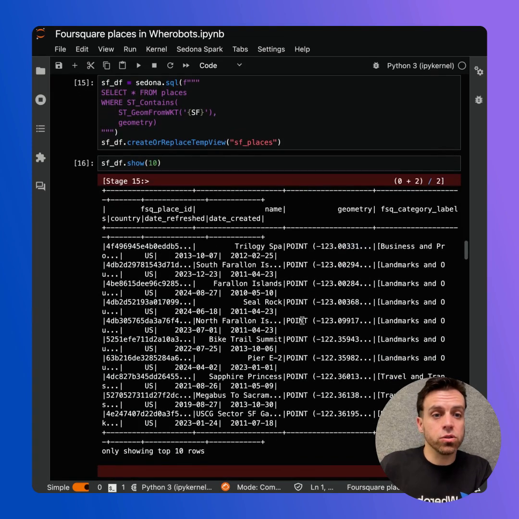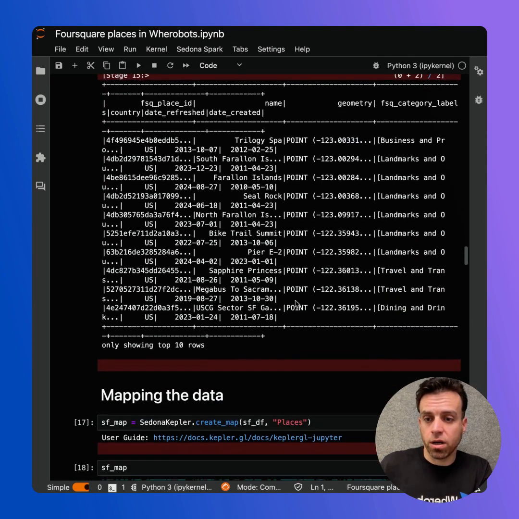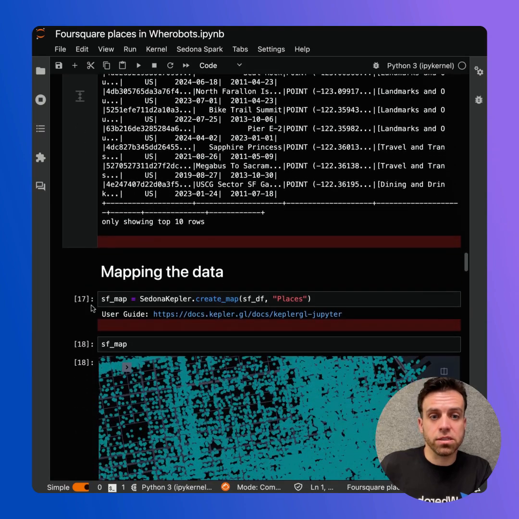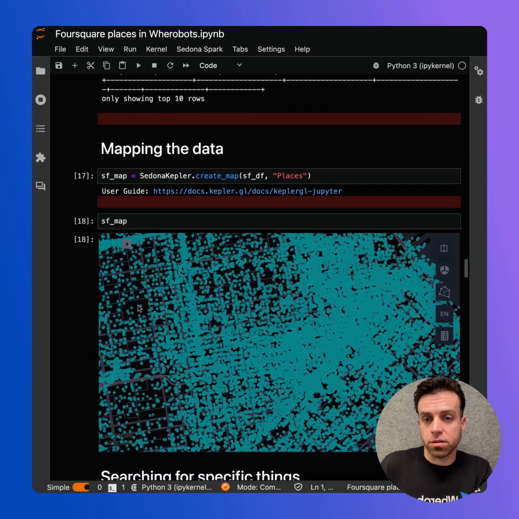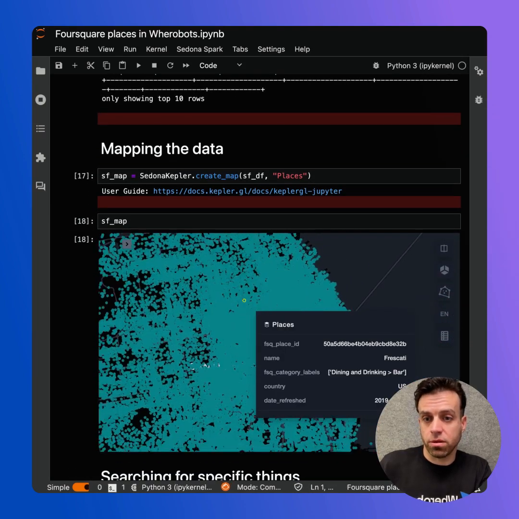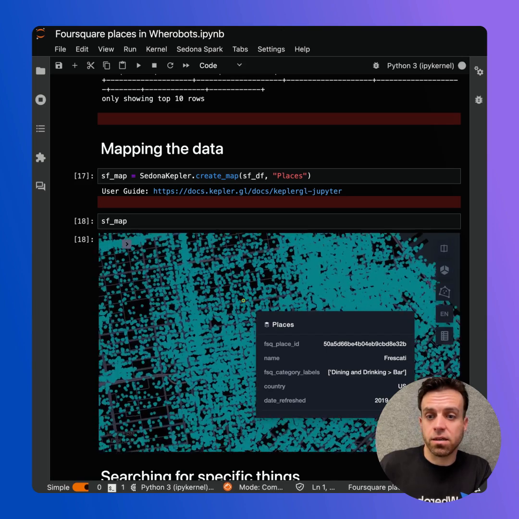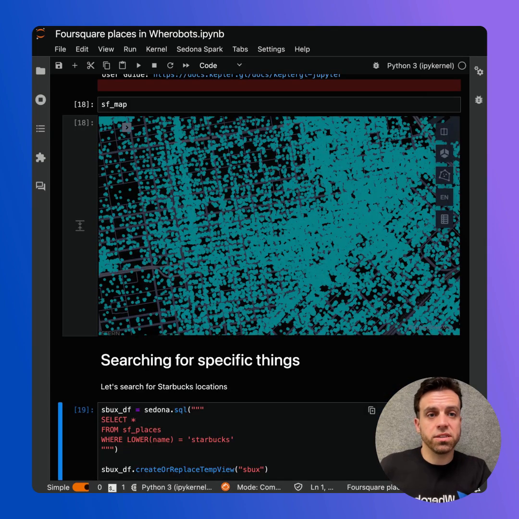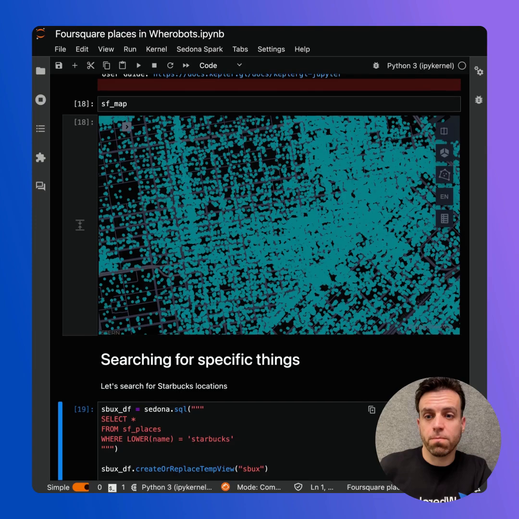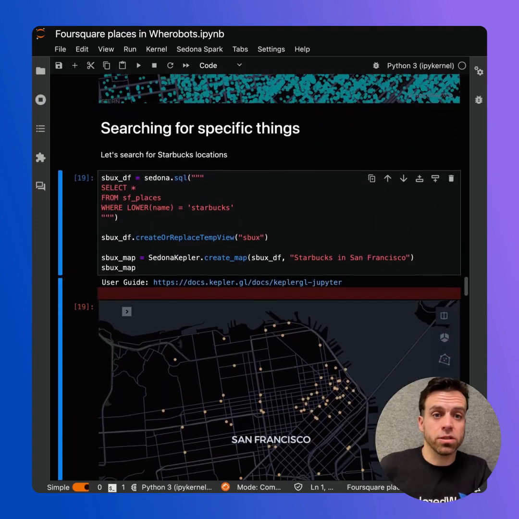We can see the results here as a table, or as I prefer it, we can map it using Sedona Kepler and take a look at it here on the map. And yes, that is a lot of points. Now, say we want to select a specific location type. For this example, I'm going to select Starbucks locations.